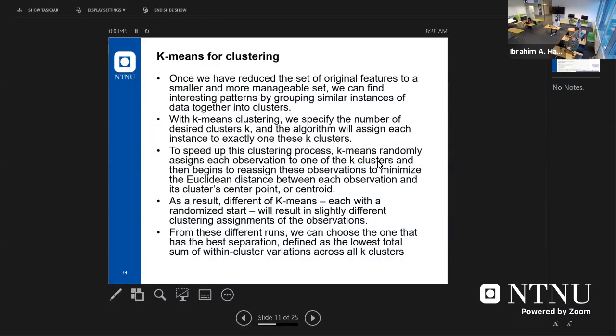So if we can just revise this Kmeans clustering algorithm one more time, it's very important to know some unsupervised algorithms because most of the data around us is unsupervised. Once we have reduced the set of original features to a smaller and more manageable set, we can find interesting patterns by grouping similar instances of data together into clusters. Kmeans clustering can help us do this using only the features.